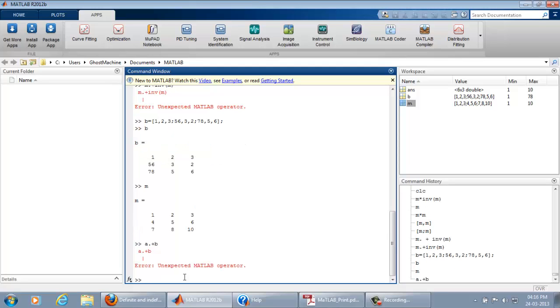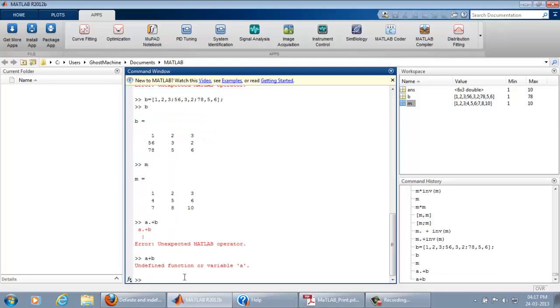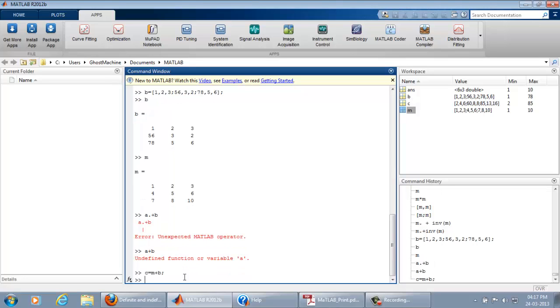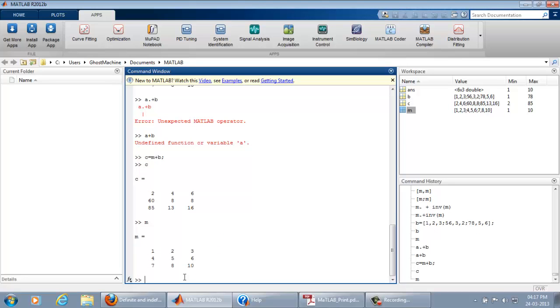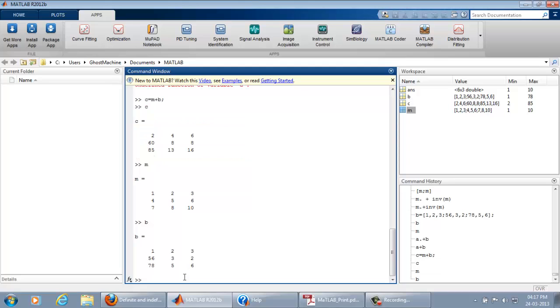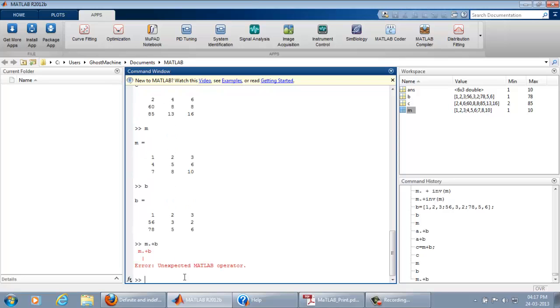If we calculate M dot plus B, element wise sum, it is not calculating. C is equal to M plus B. A is not existing. Okay, and M dot plus B, element wise sum. I think using the plus operator is sufficient for element wise sum. So this is all about how the matrix sum is done.